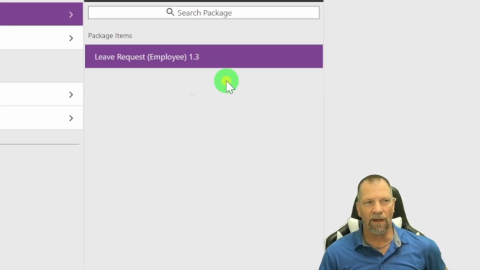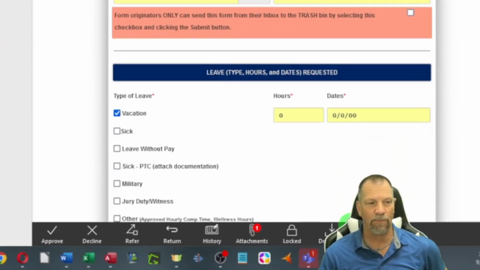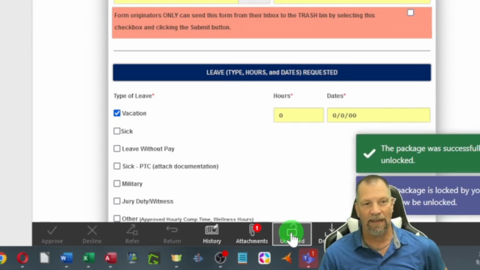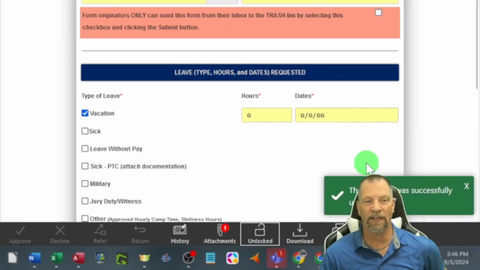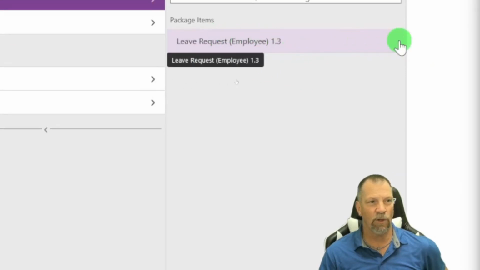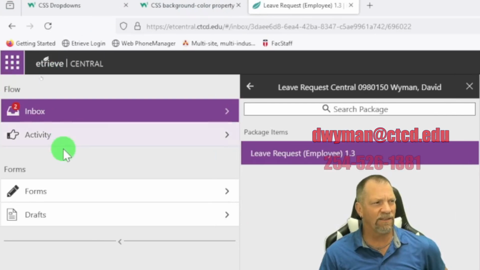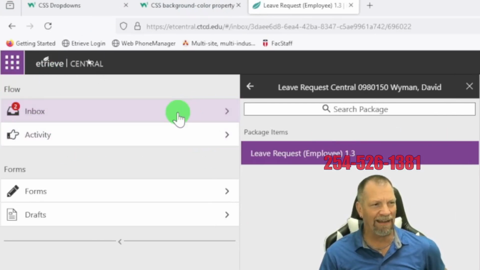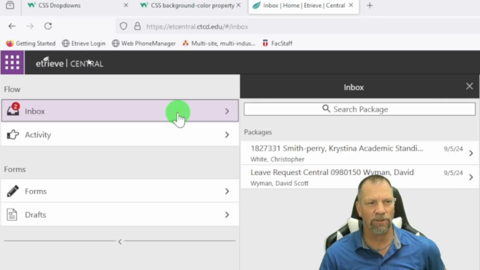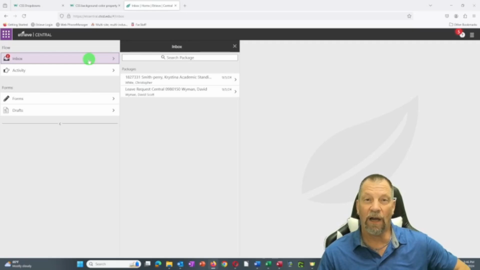So if you're not going to be the person who takes action on that form, you have to come down here to this icon and click, and it'll tell you the package was successfully unlocked. So now when I come back over here, you'll see that it is no longer locked. Okay. All right. So I think that pretty much covers basic formology. Just made that up.